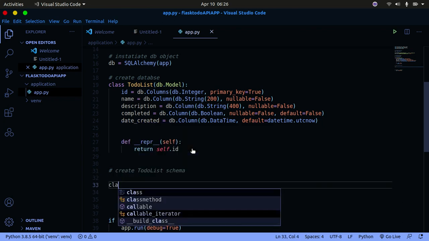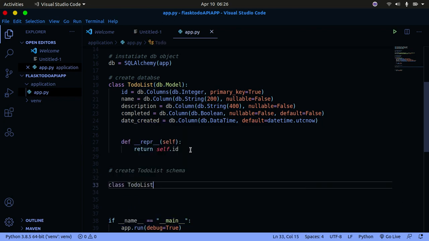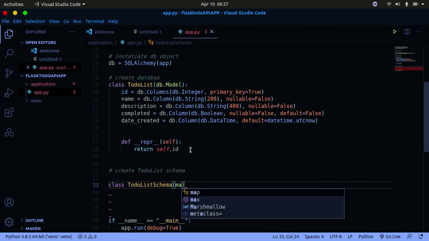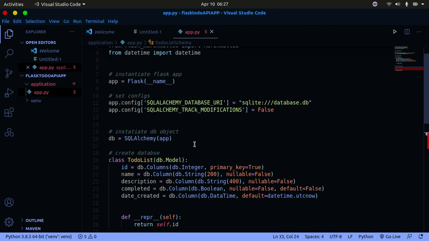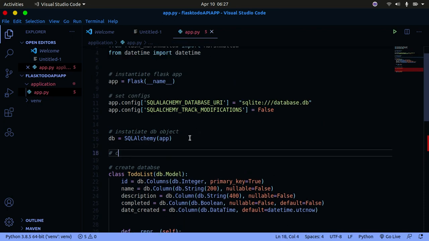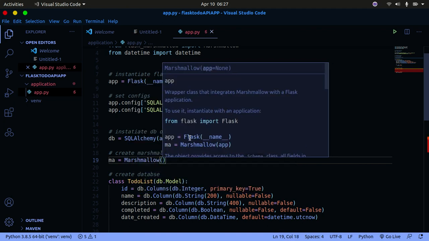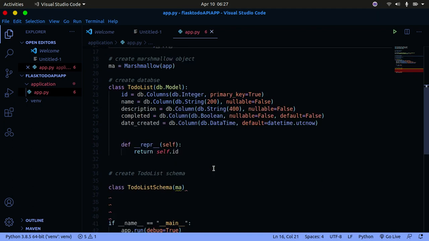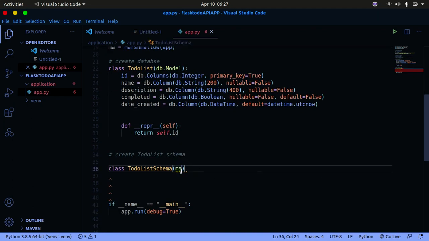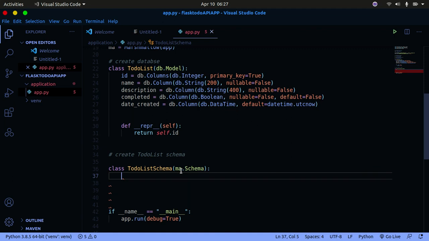So we're going to create a class here. I'm going to call it ToDoListSchema, just like that, and this is going to be ma.Schema. So we need to create an object of marshmallow. I'm going to come here and say, create marshmallow object. I'm going to say ma equals Marshmallow, and you're going to pass in here the app, so it takes in app. So we have passed in the app, so we're going to use ma.Schema right there, and this way we're going to be creating that.